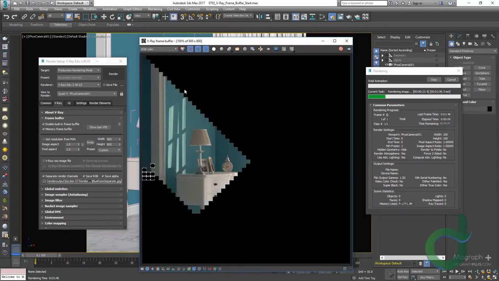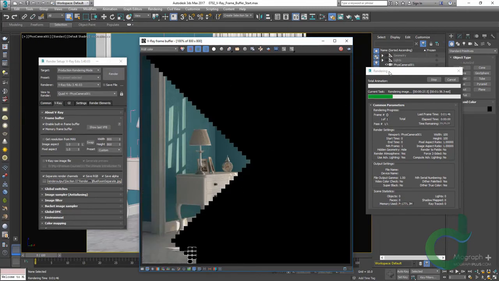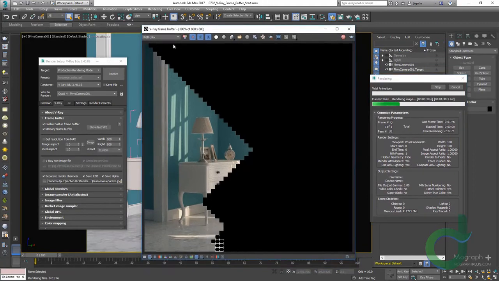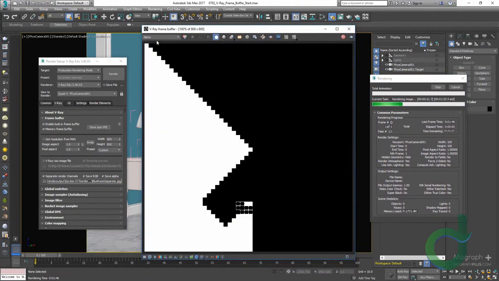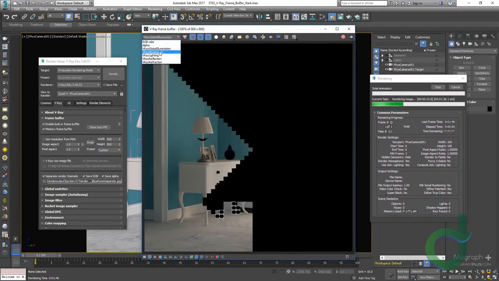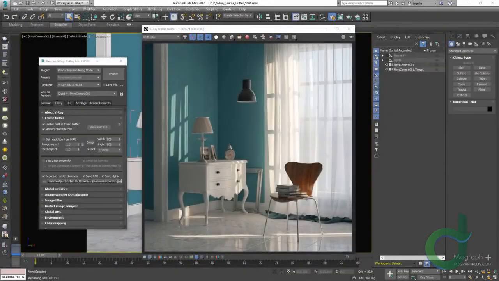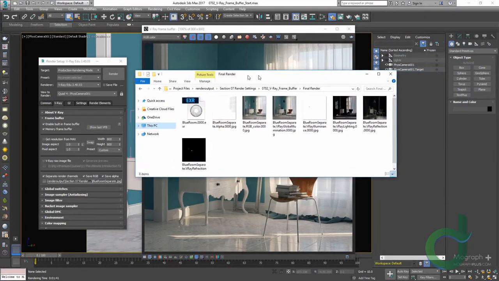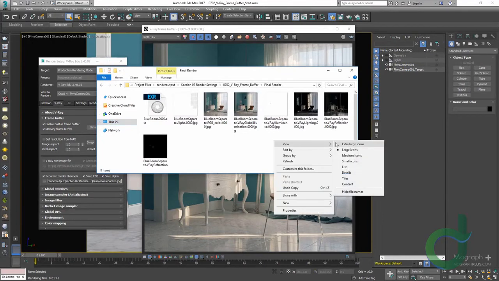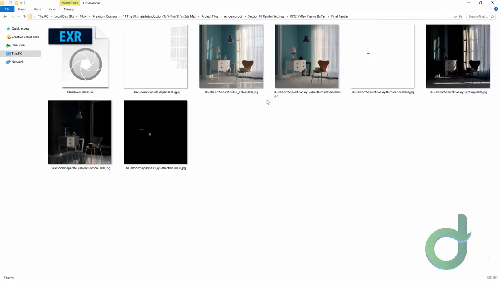We get our full live feedback in the frame buffer. We have all the render elements to look at. For now, let's wait for the render to be finished. Now that the render has finished, if I open up the destination folder, as you can see now we have all these separate JPEG or JPG files for each render element.